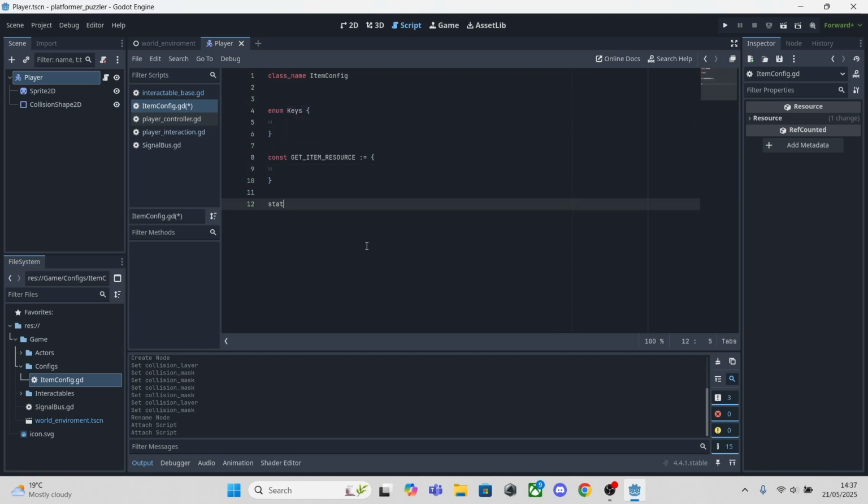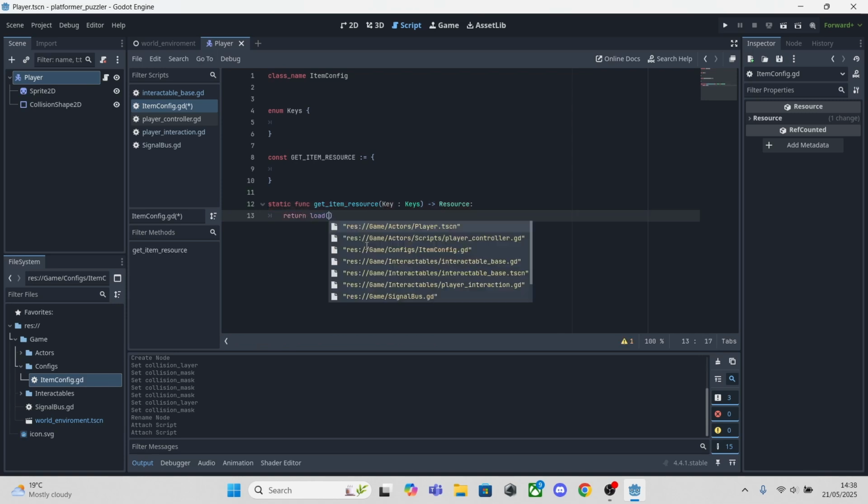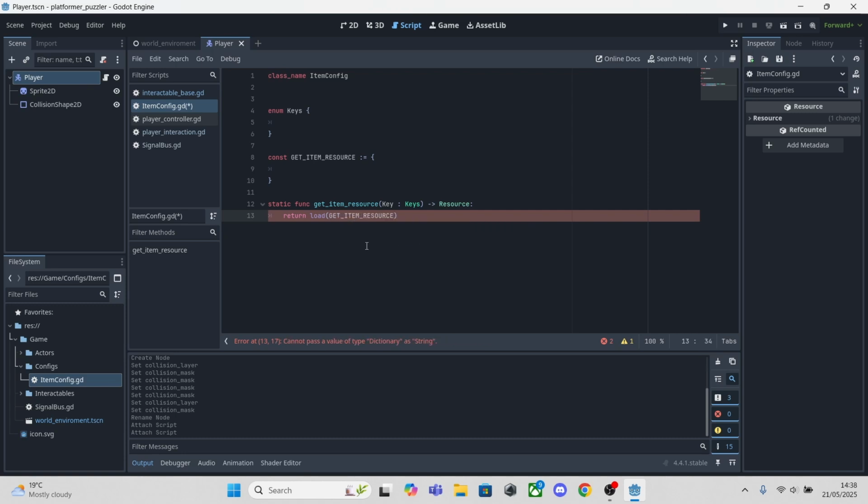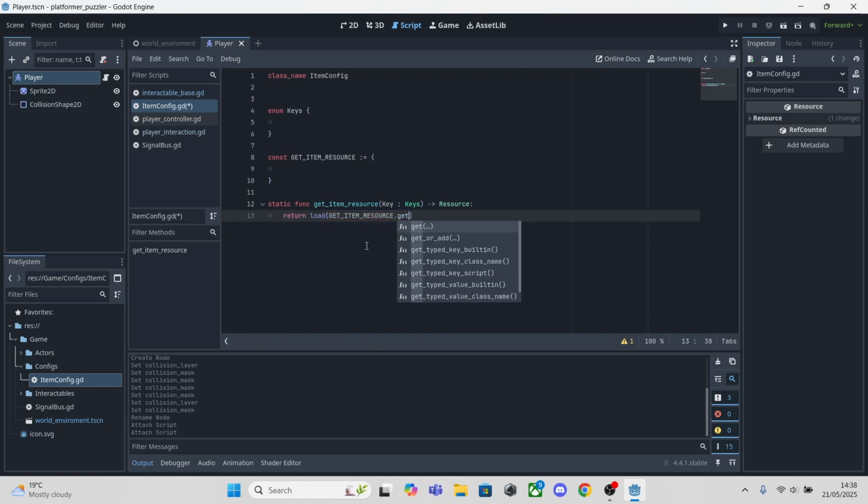And then a static func get_item_resource. And this will take a key, which is Keys, and it will return a resource. Then return load brackets GET_ITEM_RESOURCE.get(key).